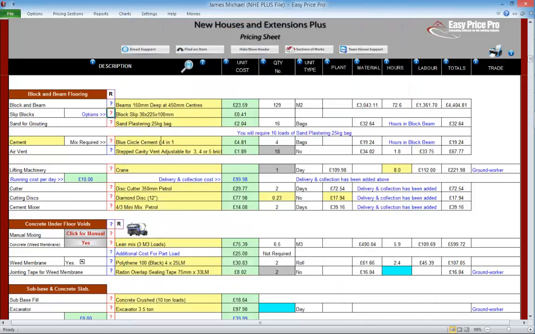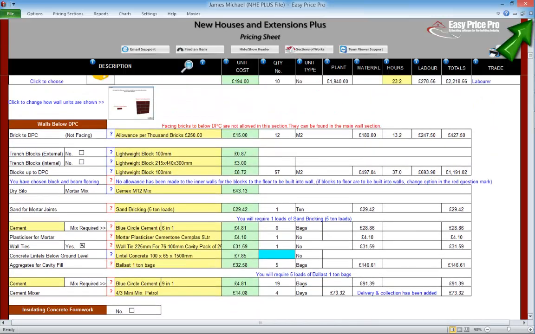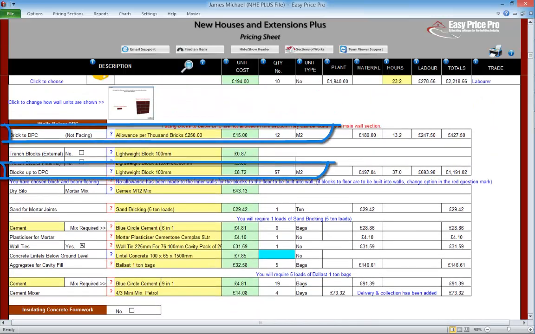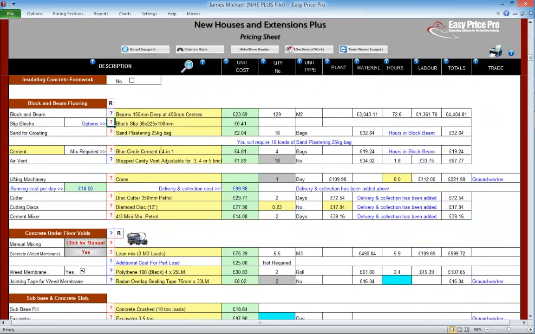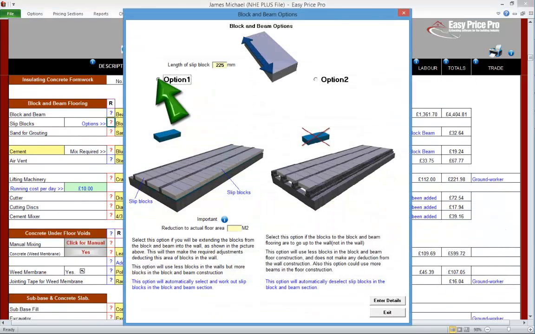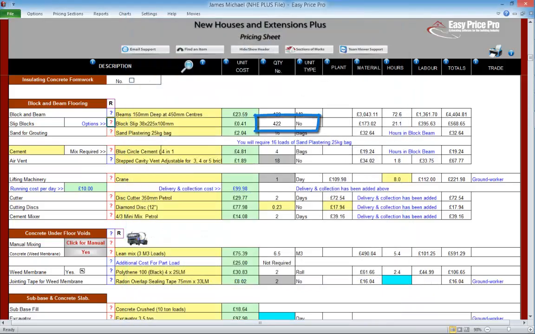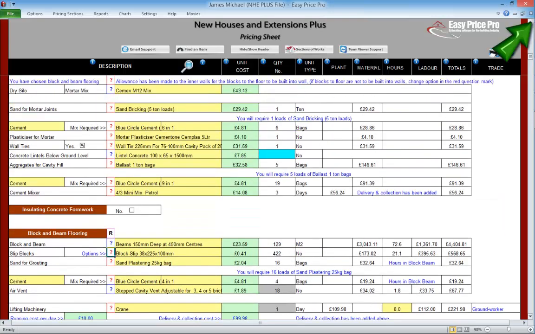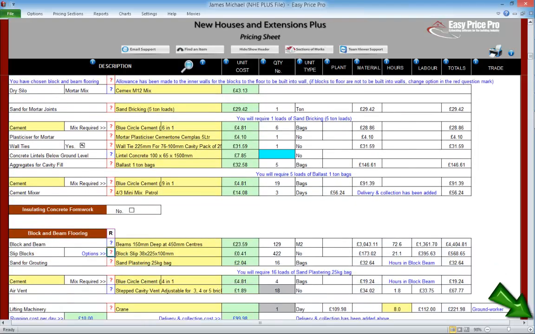Before we switch to option 1, let's look at the current calculations for the walls below DPC, based on slip blocks not being allowed. Now let's go back and select option 1. Enter our deduction in the yellow box. See, the slip blocks we require have been calculated. And if we look at the walls below DPC, we can see these have instantly adjusted to allow for this.